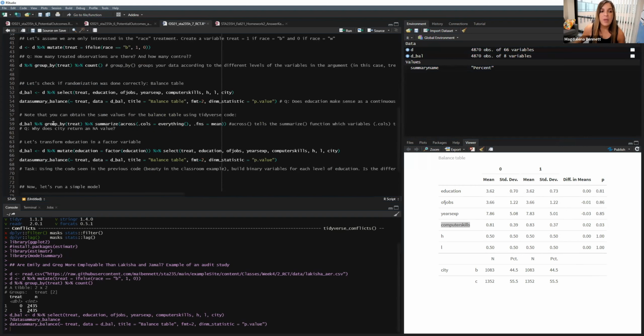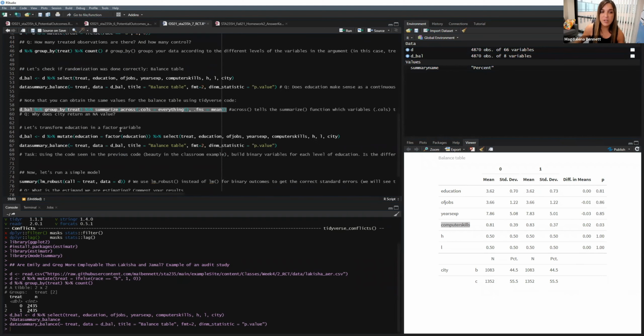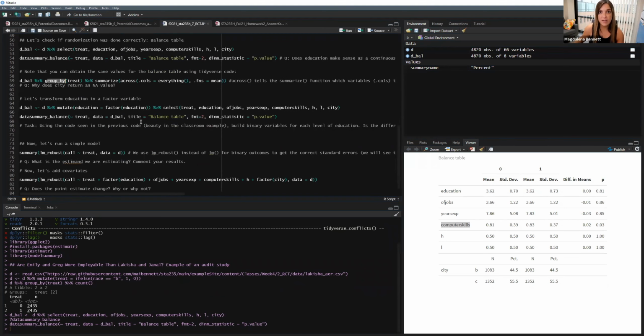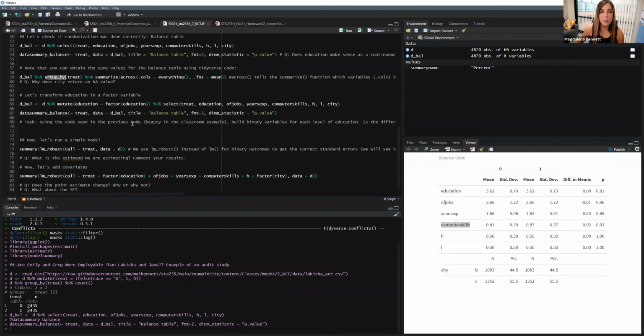Great. There are other ways to do this, and I list them right here. I'm not going to go into them, but again, give it a run. Here we're using the group by function again. You can test it out and play around with it, but I would say that data summary balance is one of the best ways to do it. And again, it gives you a very neat, clean table.